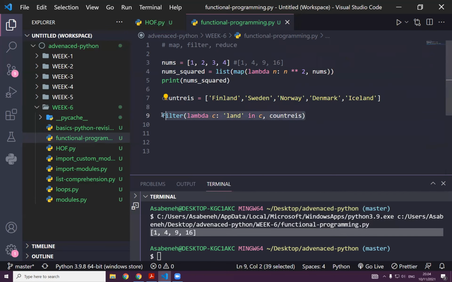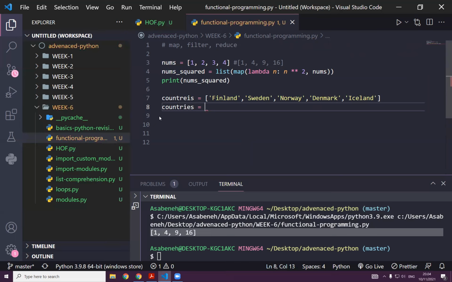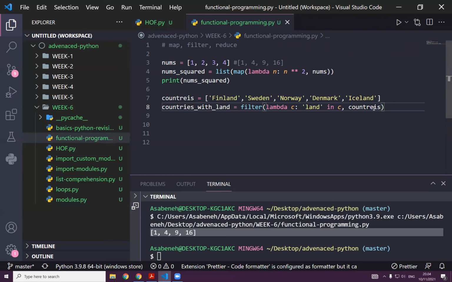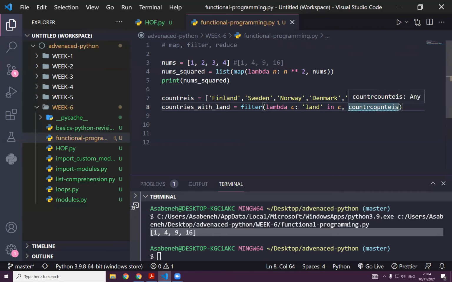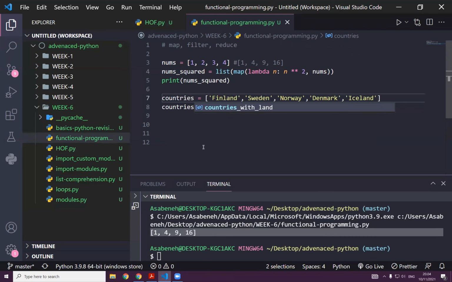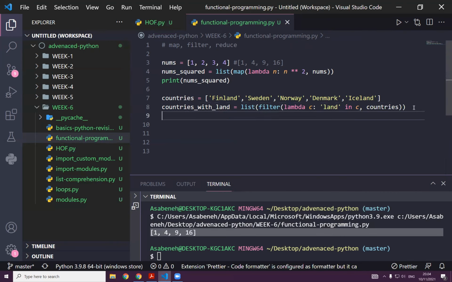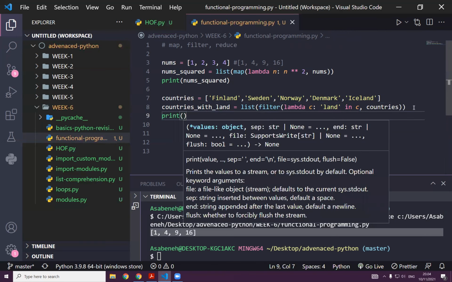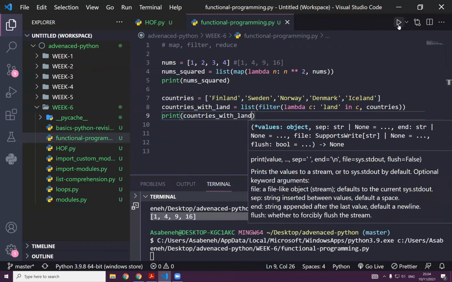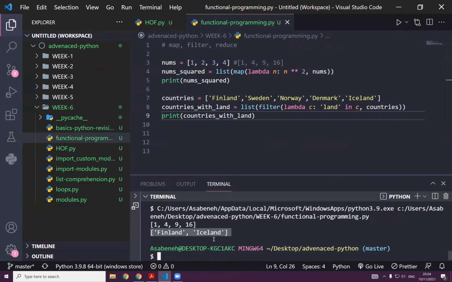And then we have to change this to a list. Countries. It should be written like this. Countries with land, and we can store it like this. Sorry for this, I can just modify everything at once. This should also be changed to a list like this, because if not, it will be a map, I mean, an object. Sorry, countries with land. Oh yeah, as you can see, Finland and Iceland.